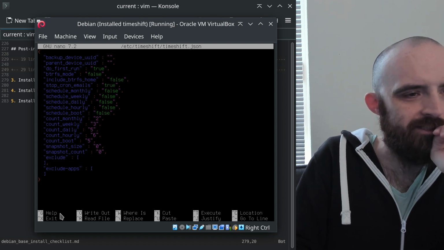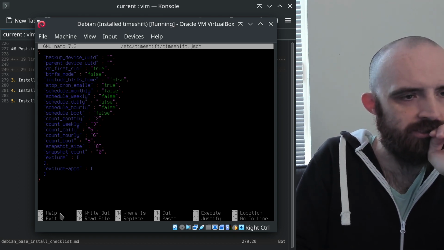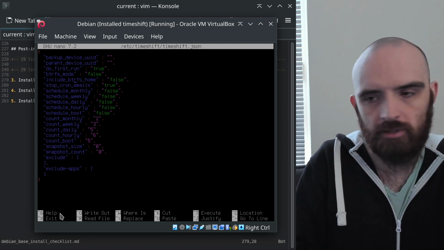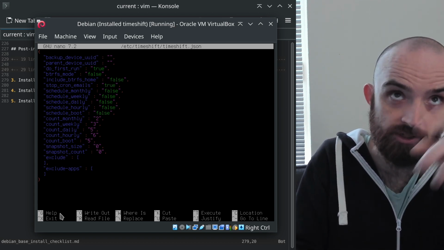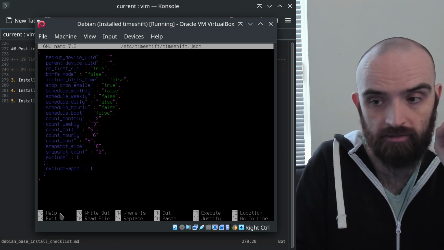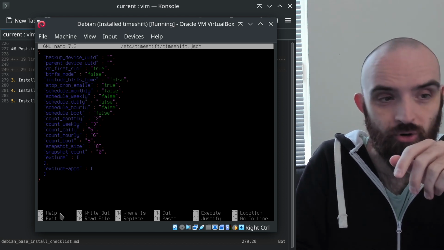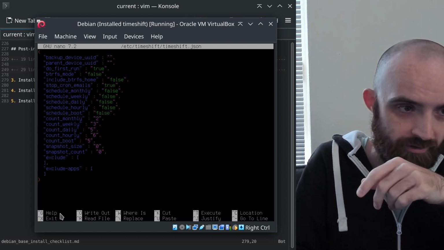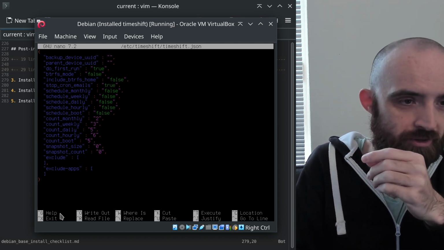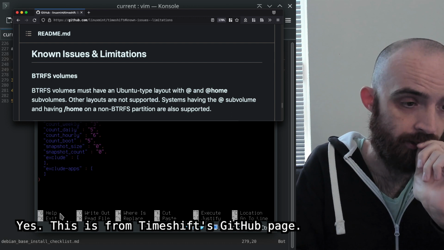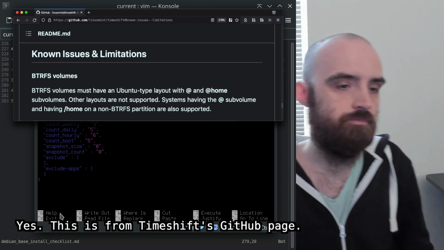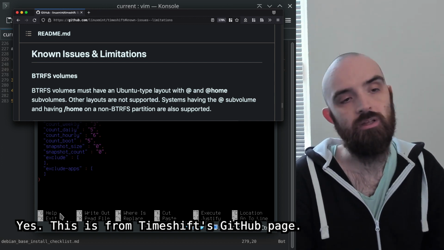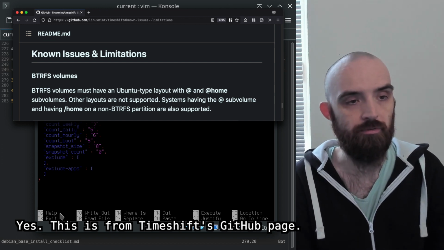So based on what I see, it seems that you can only include Btrfs root, which is just the @ symbol, and Btrfs home, which is the @home. Only those two subvolumes and nothing else apparently. Well, this is still not bad. This is a very easy to use system, and I like that it integrates with Btrfs.